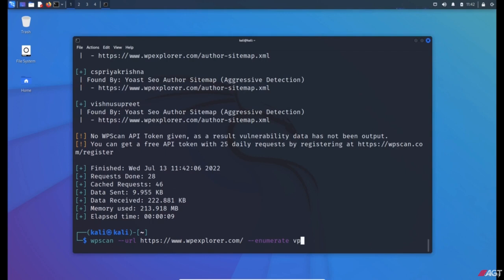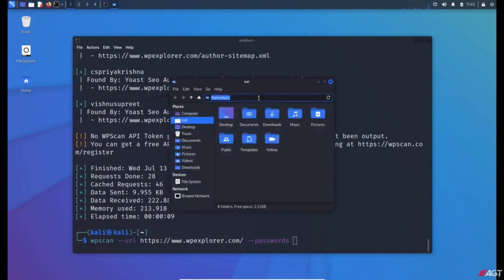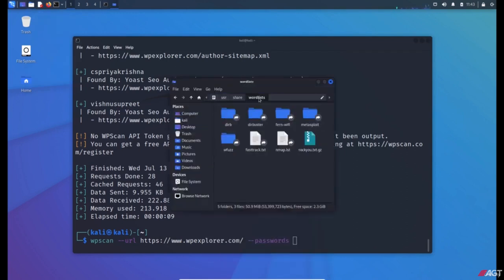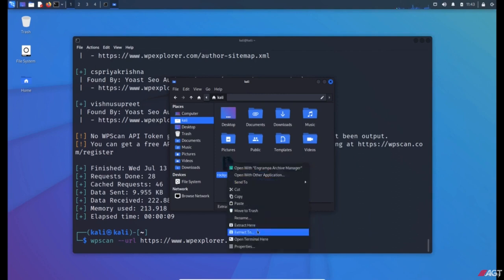using the V flag. Now, WPScan can also do a password attack. So if you specify the URL, you can then specify a list of passwords, so a password list with --passwords. It's your password list. Now, Kali Linux has a lot of password lists included. For example, in /usr/share/wordlists, there's a password list called rockyou.txt.gz. Now, it has a GZ on the end. That means it's compressed like a zip file. So we're going to copy that to our home directory and right click, extract here.